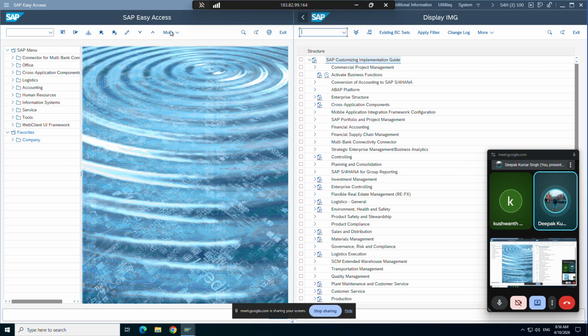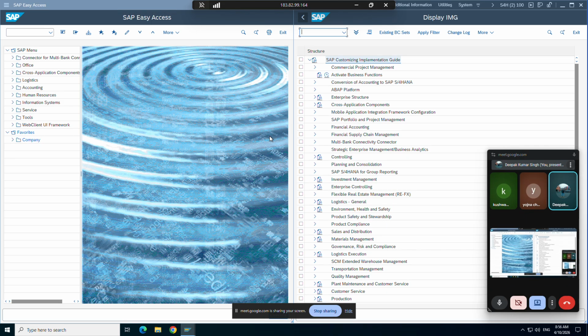If someone asks what is Easy Access and what is IMG, as I said, these look similar, but they are not. This is IMG, the implementation guide. Here we do the configurations. Here you cannot do any configuration. Whatever you do, master data creation, sales order creation, all those things you will be doing in Easy Access. For any configuration or setting level changes, or any control we are changing, you will be doing that in IMG only.